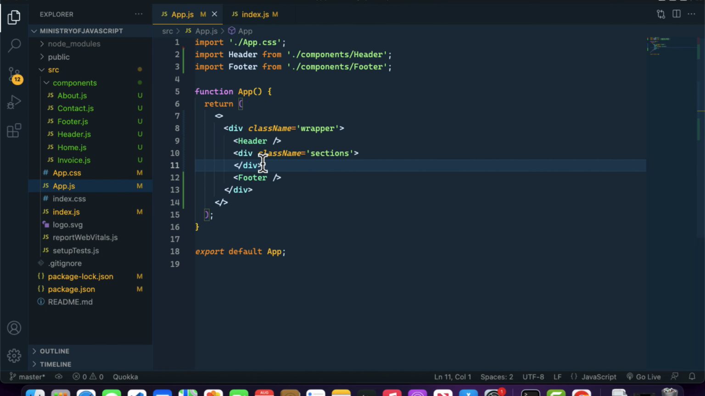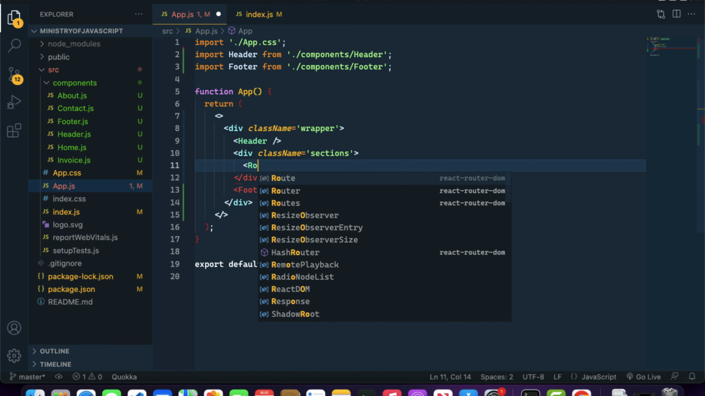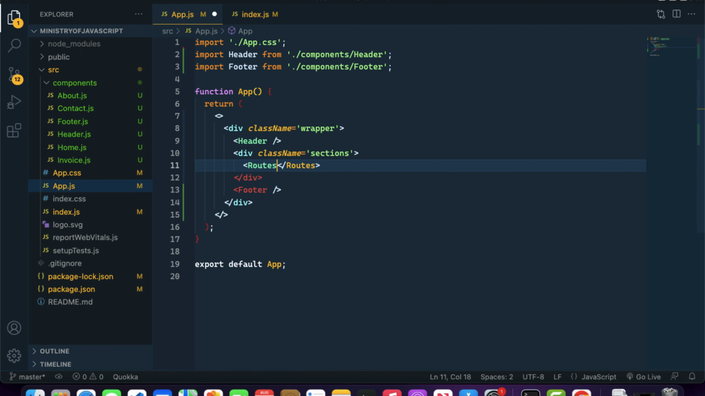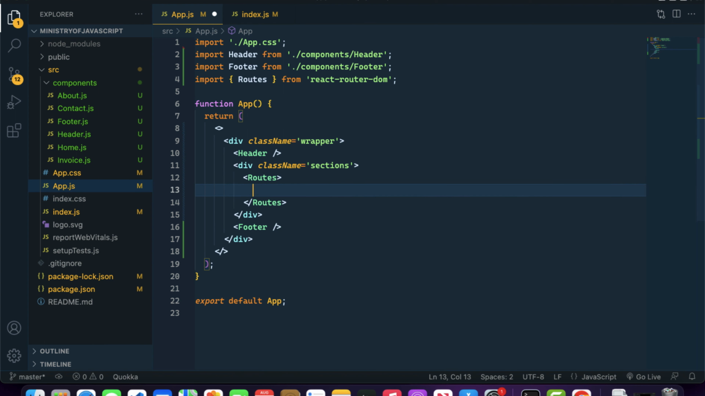And the next thing we need to do is include the routing inside this section, because we don't want to touch the header and footer to change again and again. We want them to remain intact, right? So first you need to import Routes, and inside this Routes you can define your route, right?